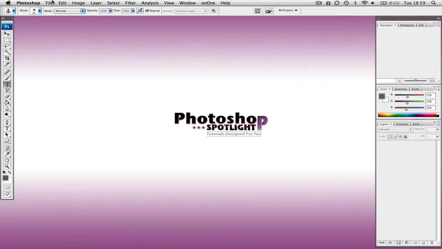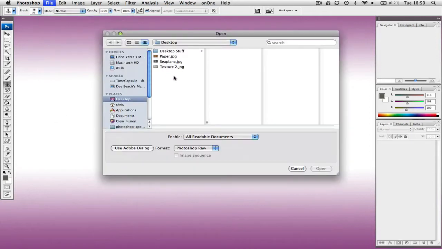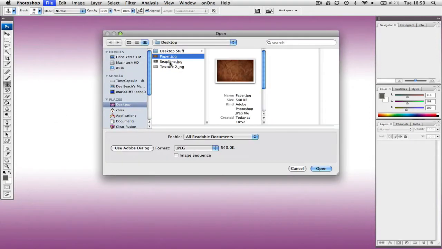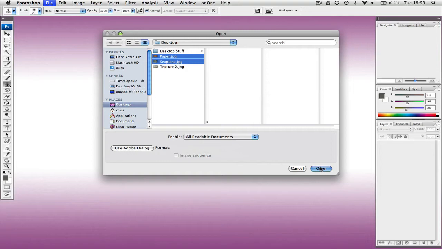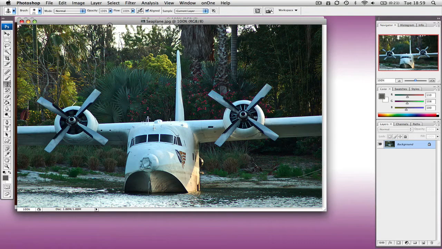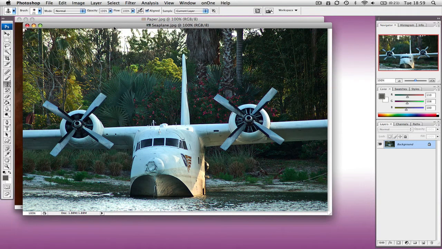The first thing we need to do is open our seaplane photo and the crumpled paper image, which we'll be using as our first texture. Many people use just one image as their texture, but in this case we're going to overlay two images to achieve the effect that we want. You can lay as many textures over an image as you like. You're not limited to just one.